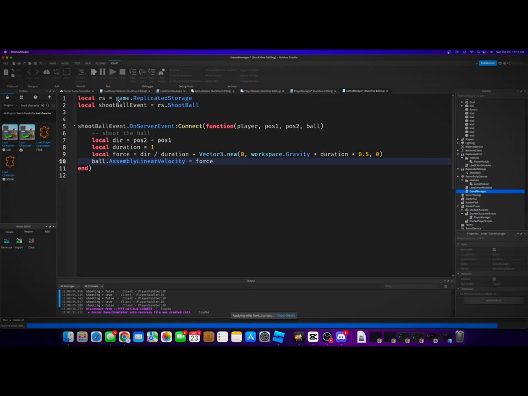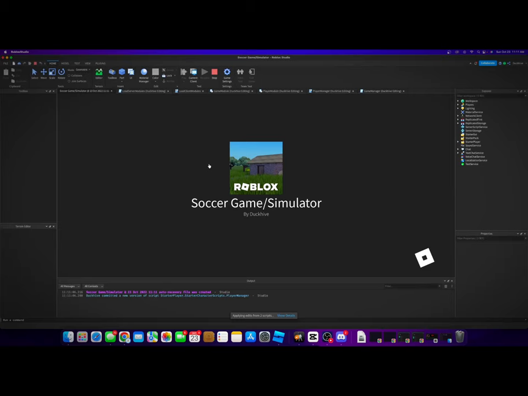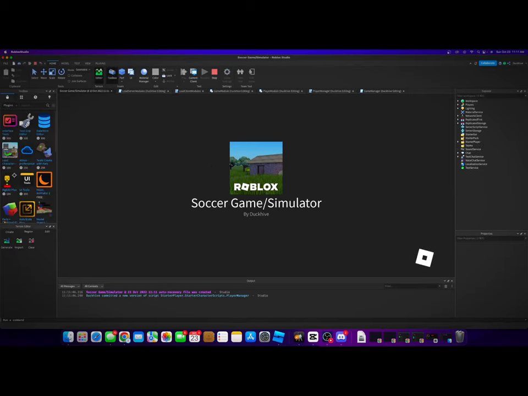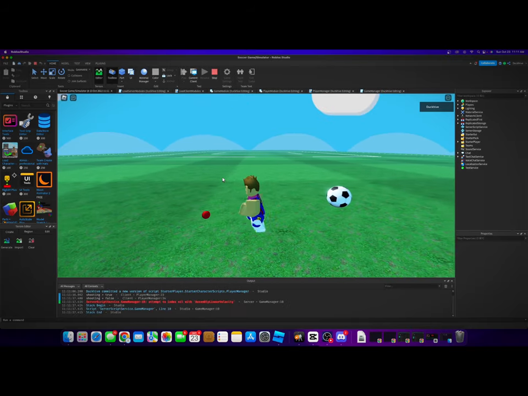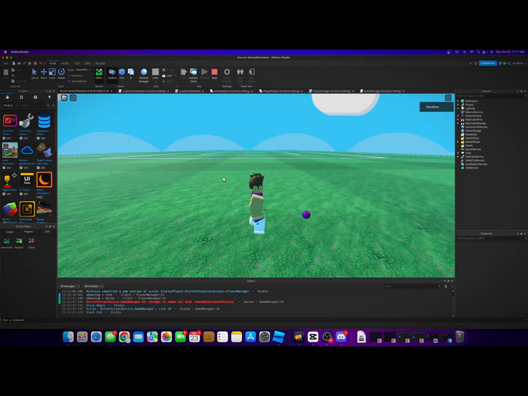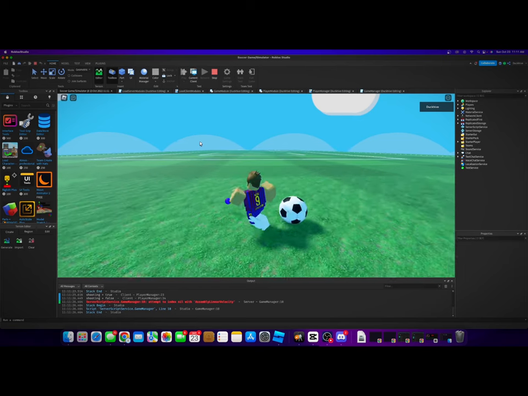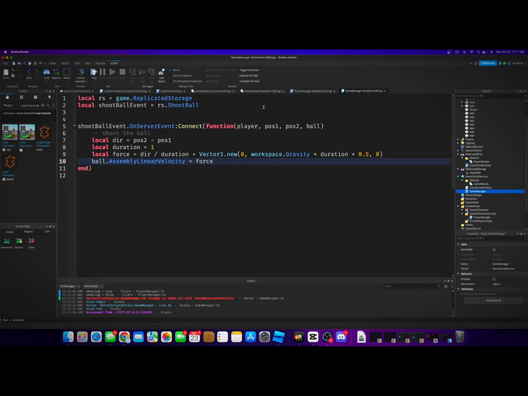I'm just gonna run it instead of trying to run through everything again in my head. Let's just see if it's working by any chance. Attempt to index nil with AssemblyLinearVelocity. At least that means it's running. The event's getting fired and receiving. It might just be the ball.